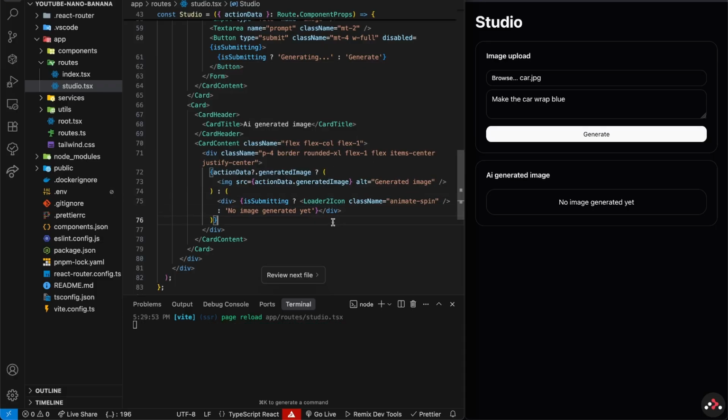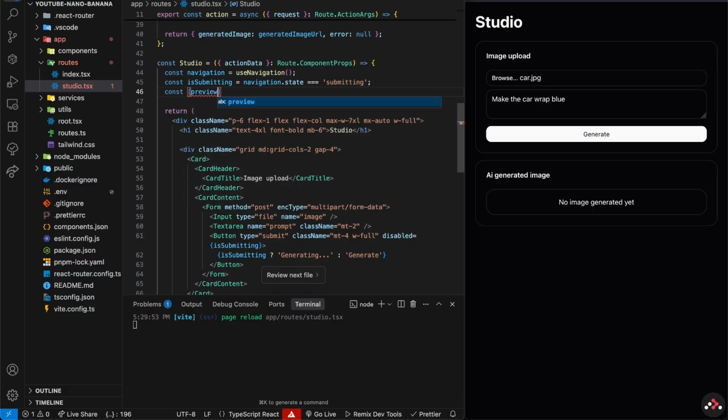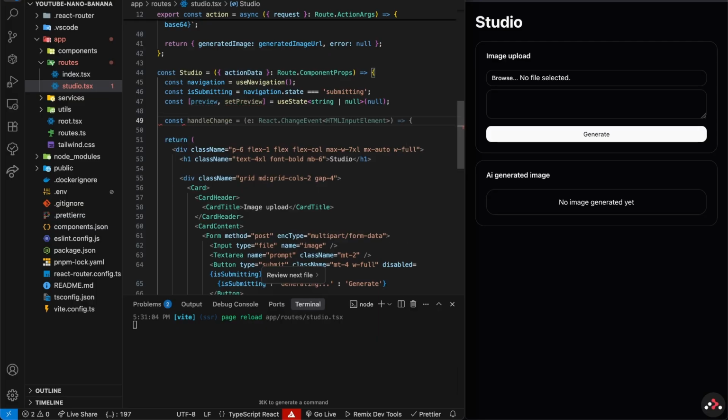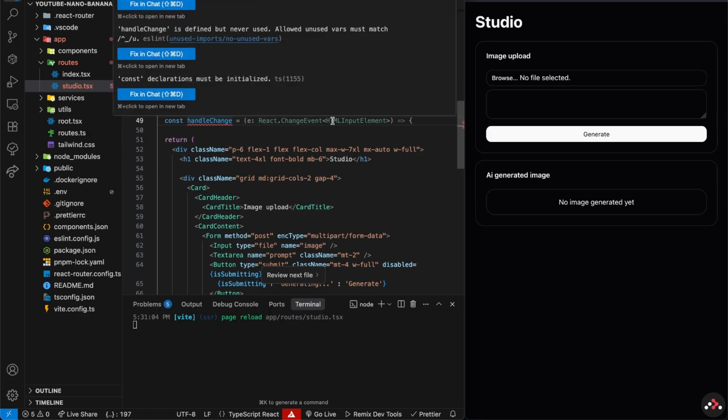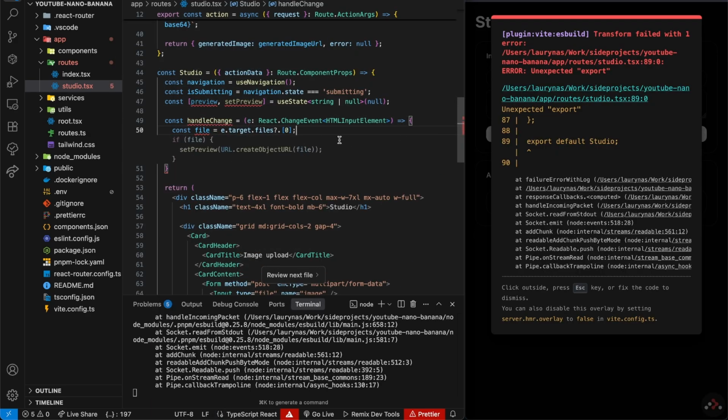Also, I would like to show the user's selected image. So when you select here, like an image preview, we can get this before and after effect. The easiest way I thought of was just creating a state called preview, setPreview equal to useState, which we also import. Under here, we can just create const handleChange function with e being type of React.ChangeEvent HTMLInputElement. Then const file equal to e.target.files.